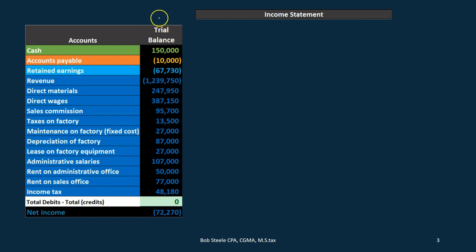On the left-hand side, we have a trial balance, which has a very limited balance sheet portion, which only has the cash and the accounts payable and retained earnings. Everything else is related to the income statement. So we have revenue, on down, all the expenses related to the income statement. Net income is $72,270. That's going to be the revenue minus the expenses. So we already know what the bottom line number of the income statement will be.